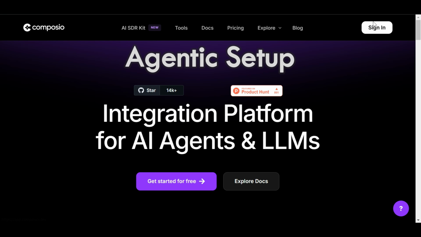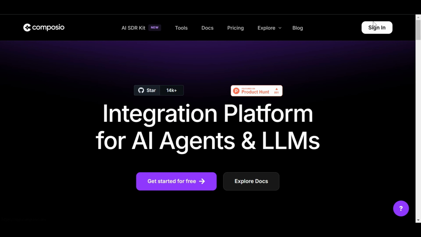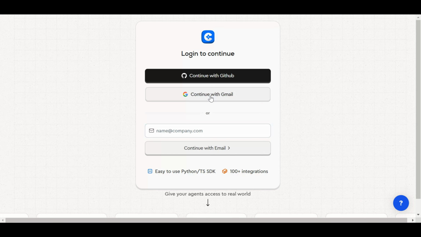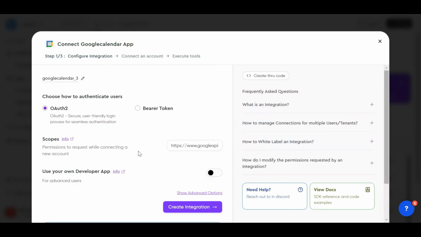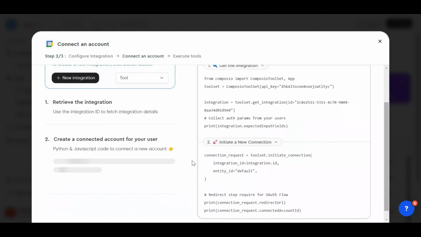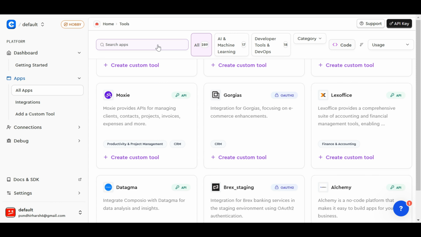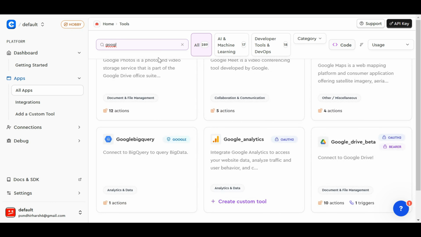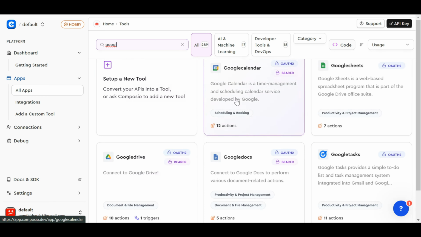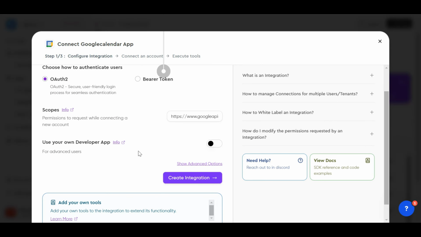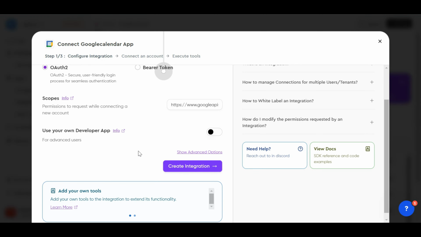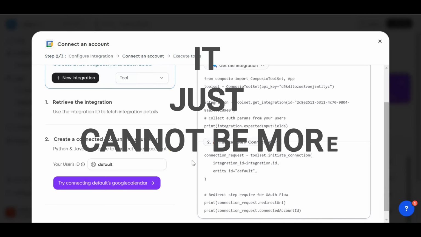Part 2. Agentic setup. Let me show you how easy it is to set this up. First, create an account on Composio. Find and set up your integrations with OAuth. Ensure to remember the entity ID. They offer hundreds of integrations. You will find something you need for sure. If you are making a client-facing app, use code instead of OAuth to enable integrations via the API key. It just cannot be any easier.